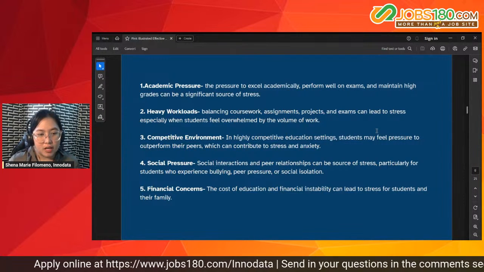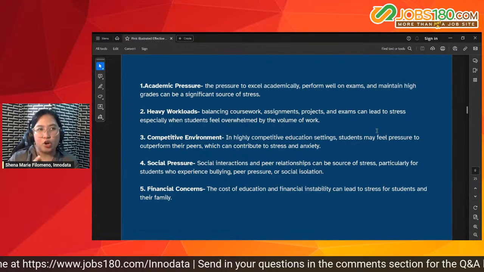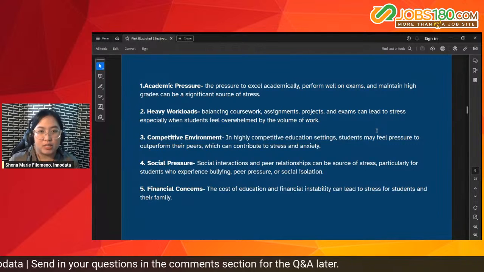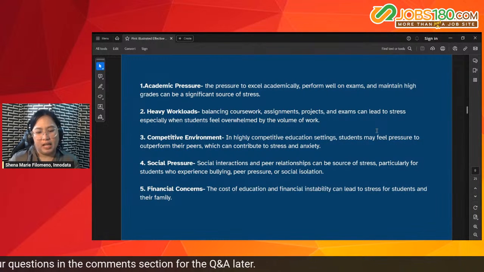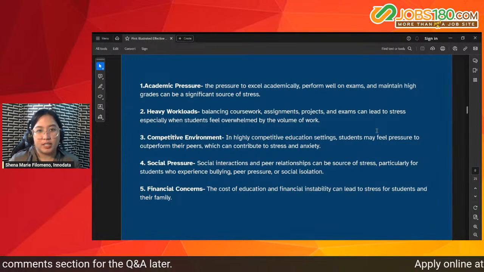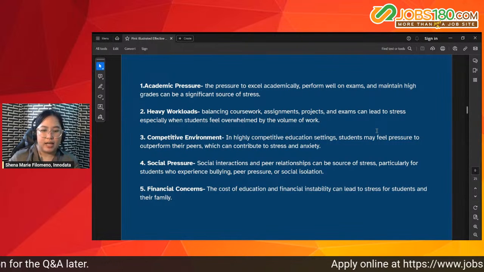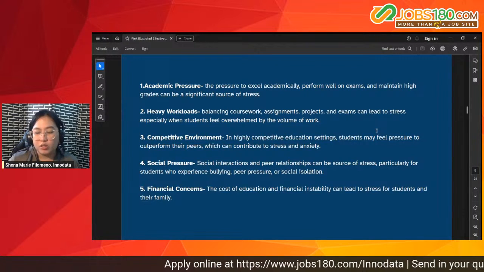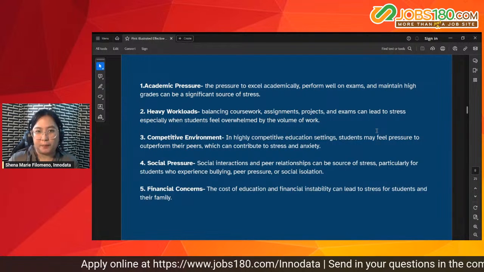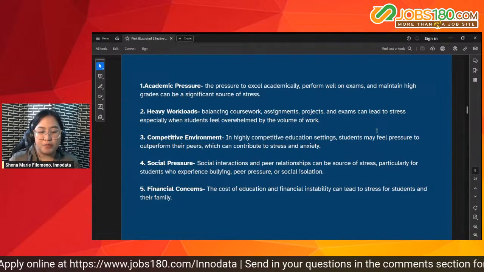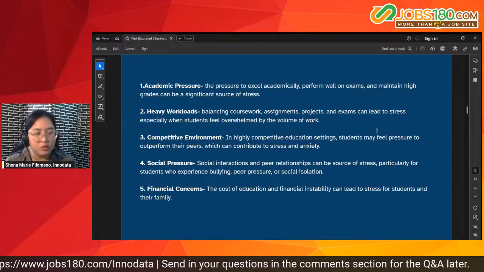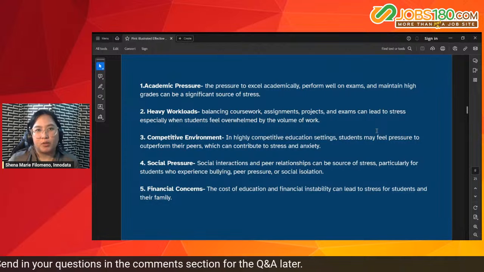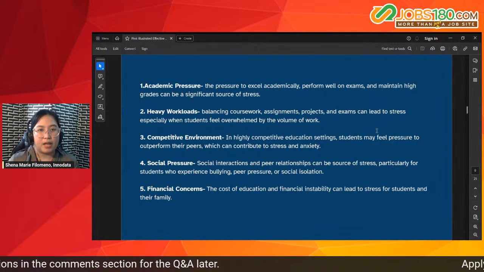Number 5 is financial concern. So ito, at some point, importante siya or isa siya sa main point ng stress natin. Especially sa government or sa Pilipinas, sa Philippines, na you can get a good education if you have money. Okay? If you can invest sa magandang school, 'di ba? So it can be a stress for the students and at the same time for the parents.